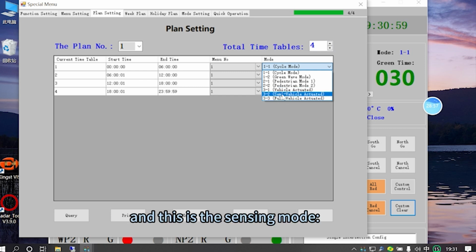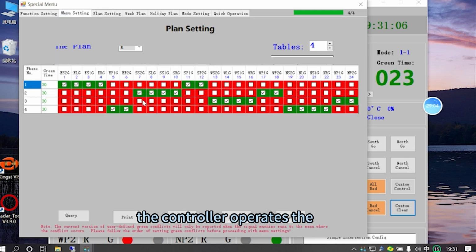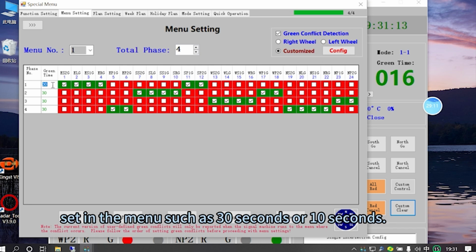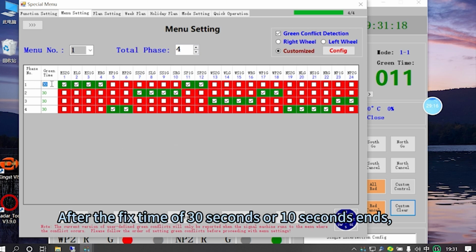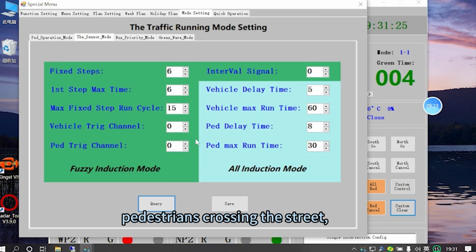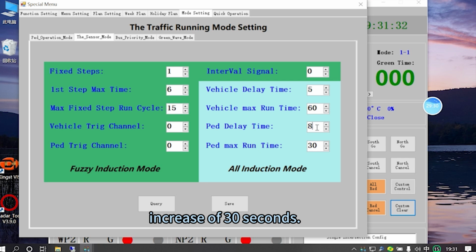And this is the sensory mode. This is semi-sensory mode. The controller operates the traffic lights in each direction for the minimum time set in the menu, such as 30 seconds or 10 seconds. After the fixed time of 30 seconds or 10 seconds ends, if the sensor continuously detects pedestrians crossing the street, 8 seconds are added each time with a maximum increase of 30 seconds.